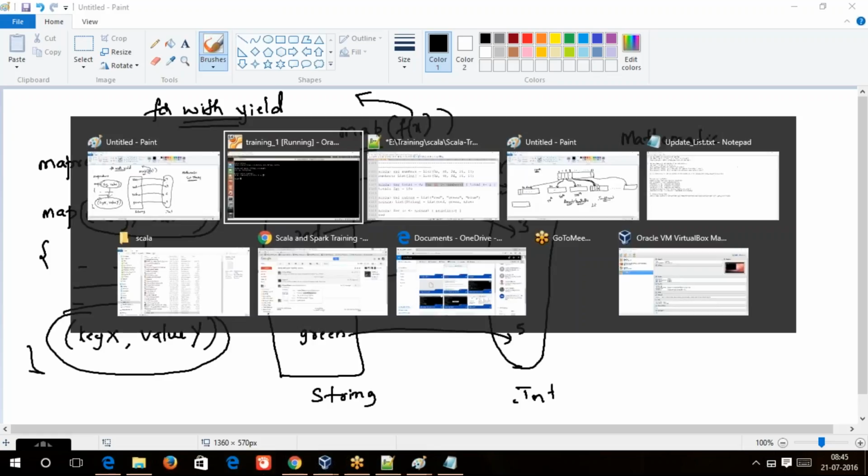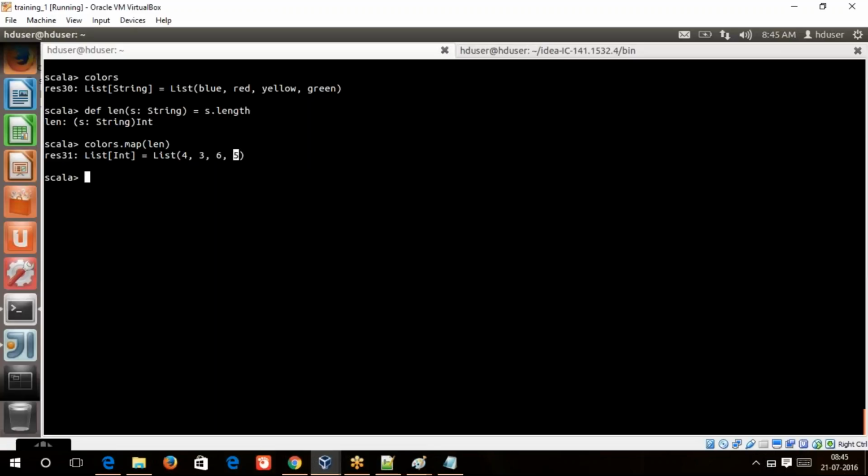So we can do any kind of transformation using the map higher order function. It will loop through all the records and it will convert. Suppose, again, we know that we can use the shortcuts here. We know that I can directly use s dot length.